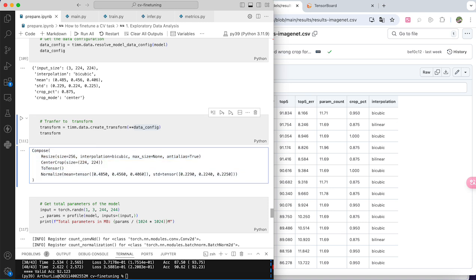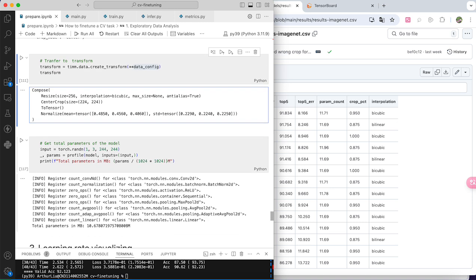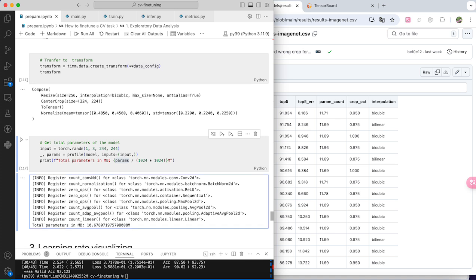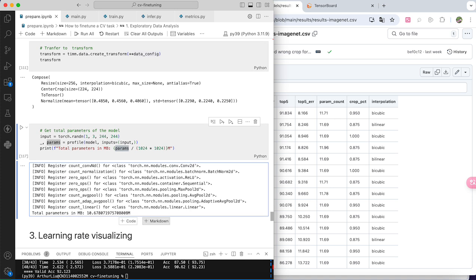Also, we can check the parameter count of the model. We can use the profile function. We make a fake input and feed it to the profile function. Then we can get the parameters. The parameters are less than 11 megabytes. It's very small. It's very good.